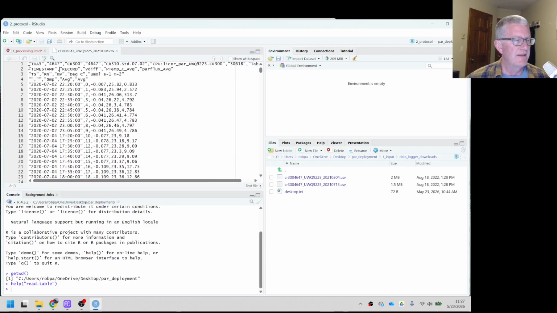Then we get into the things that are specific to the columns of the data in the table. And in the second column is where we find the headers for the columns in the table. So the first column is the timestamp. The second column are the records. The third column is the voltage differential that it measured. And then we have this temperature of the panel. That's the temperature of the data logger panel. Not the temperature of the transducer, but the temperature of the data logger's panel.